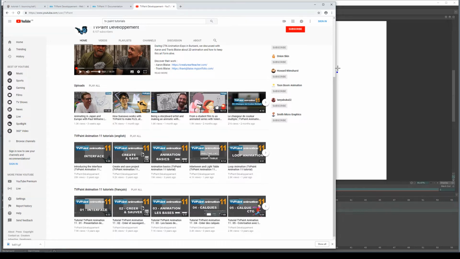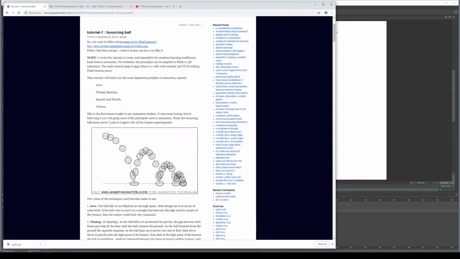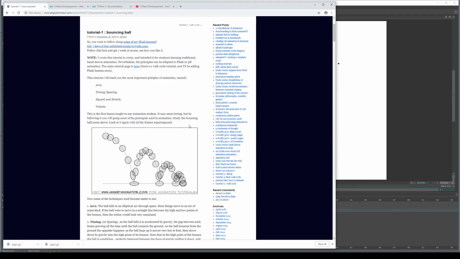So what I'm going to look at today is I'm just going to get a bouncing ball going on, just something simple, just so we can run through the basics. And I'm just going to save this image from Angry Animator. And don't forget, when we're working in the Media Lab, you need to be saving in the scratch disk, in a folder, and perhaps within your project that you're actually working currently on. So just save it in there.